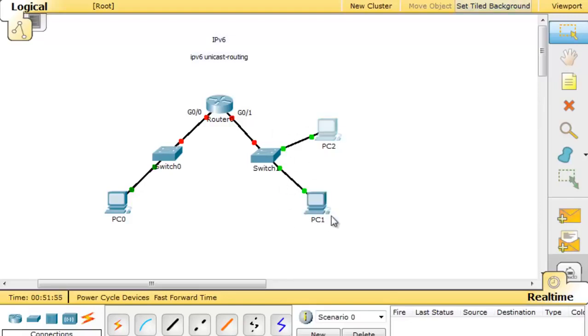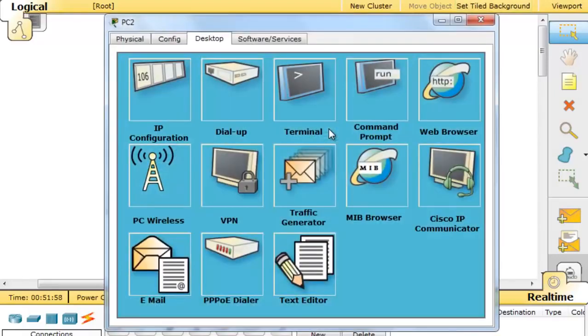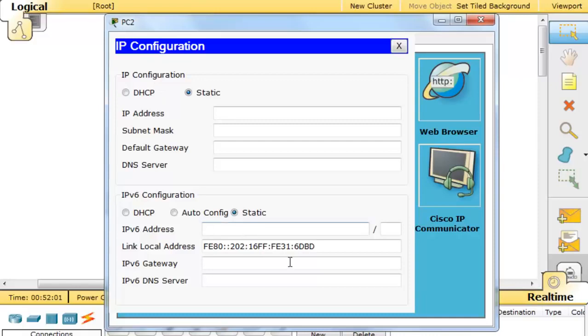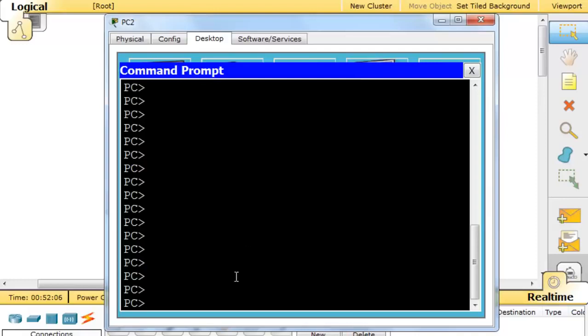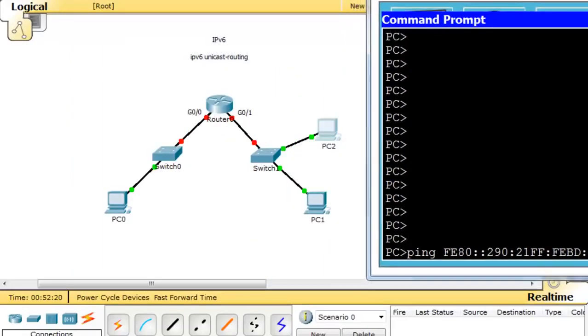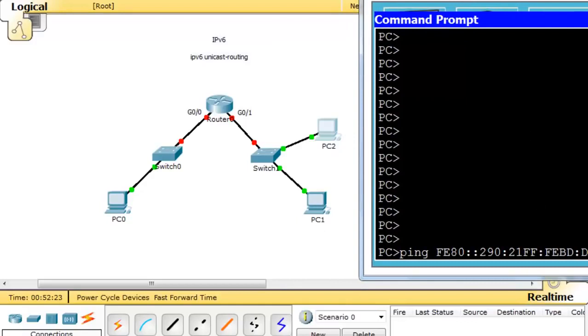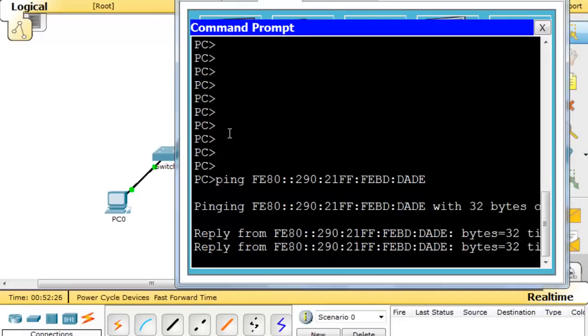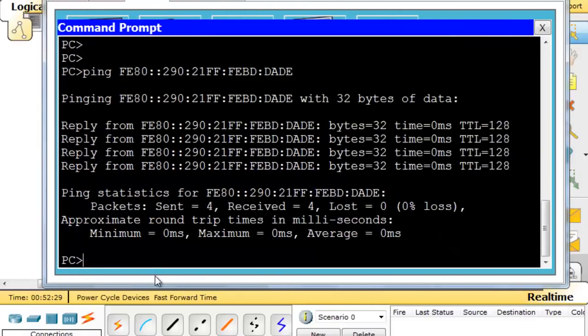using IPv6. So I'll open up PC2, go to the IP configuration window, and you see it has a link local address also. But I'm going to open up the command prompt, and right here I'm going to type ping and then a space, and then right click and paste the IPv6 address of PC1. So now I'm trying to ping from PC2 to PC1, and let's see if it works. I'll hit enter, and you can see that in fact I'm getting replies, so that worked out. Four echo requests, four echo replies using IPv6.